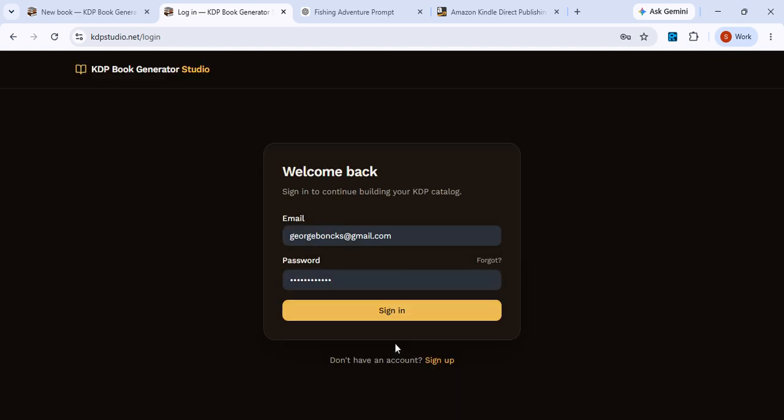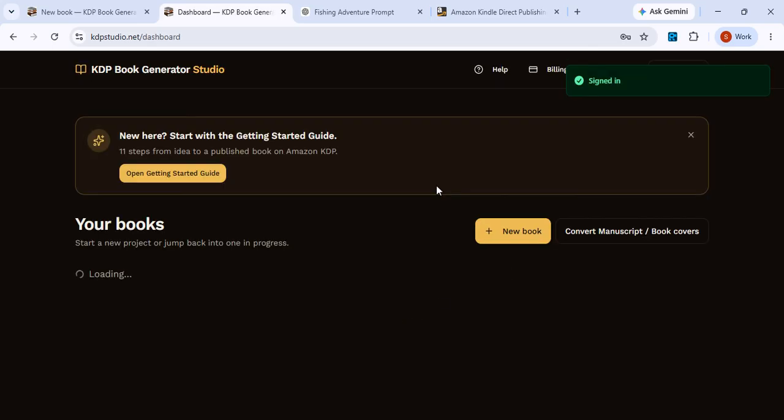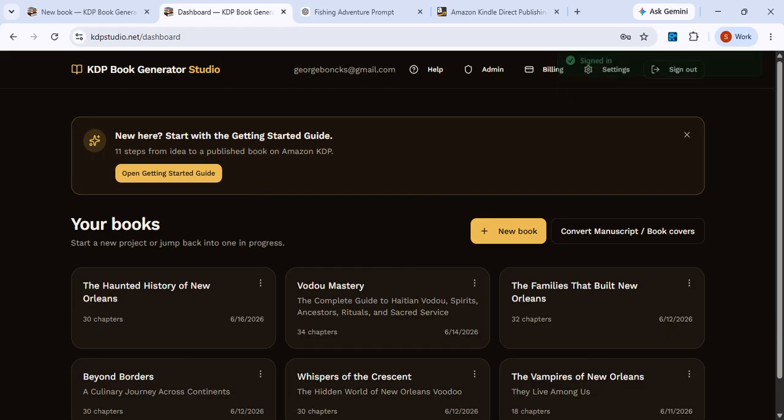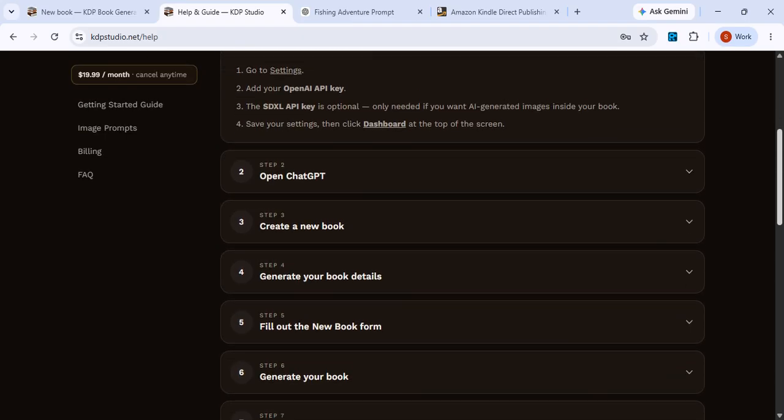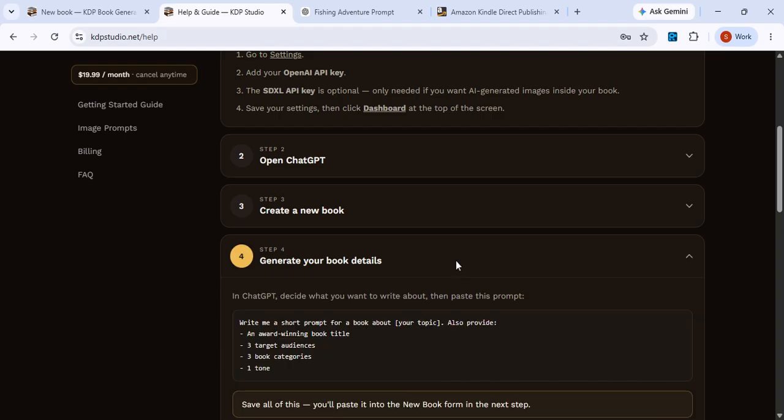And go to step 4. I don't know why it keeps signing me in and out. Let's go back to help. My internet IP address is swapped over.